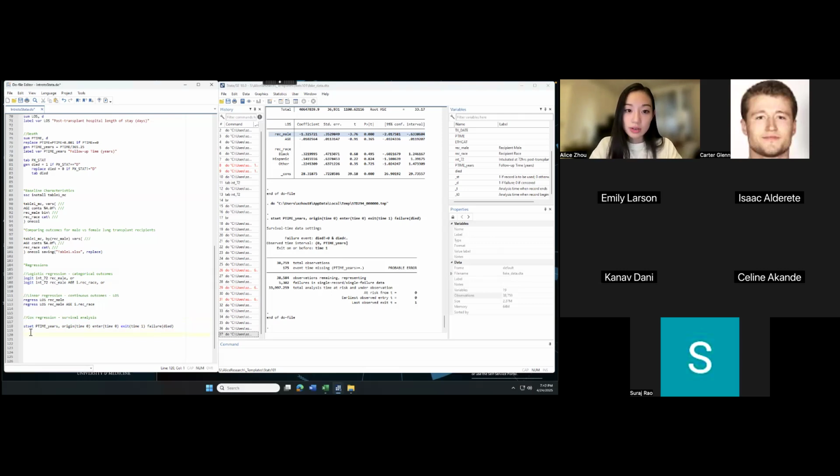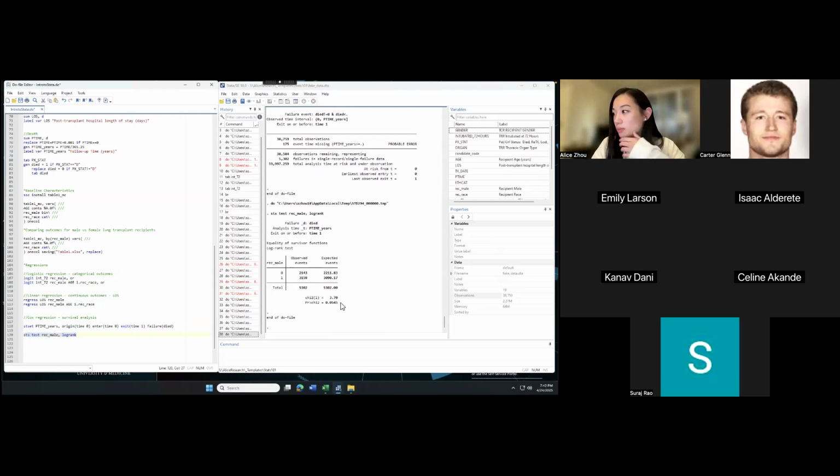And then from here, you can do a number of things. So for example, if you want to perform a log rank test, so we're comparing effect of recipient sex on 1-year post-transplant survival. And so we can run this command. So sts test, recipient male, and then logrank. So this is essentially to perform a log rank test. We see that the p-value is 0.05, so right on the cusp there, not technically significant.